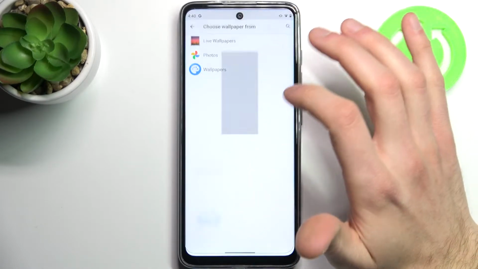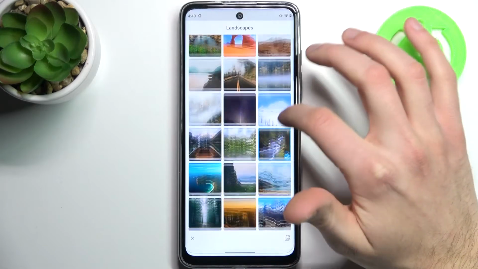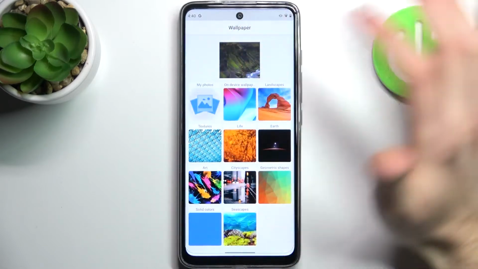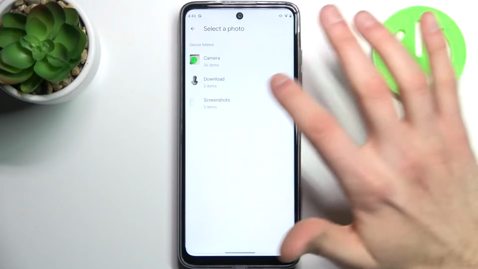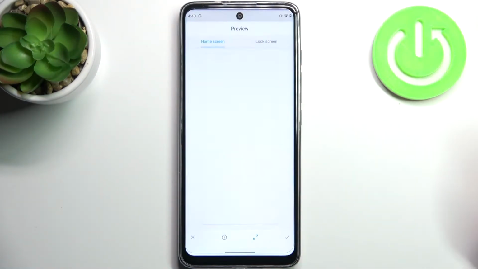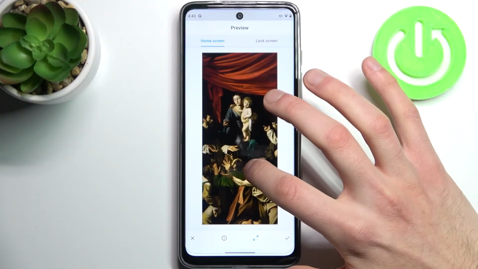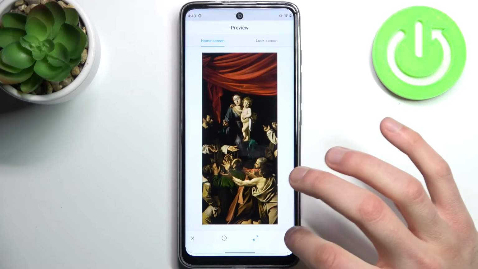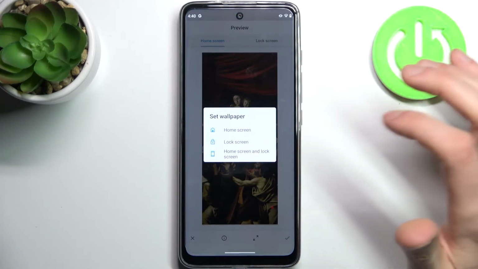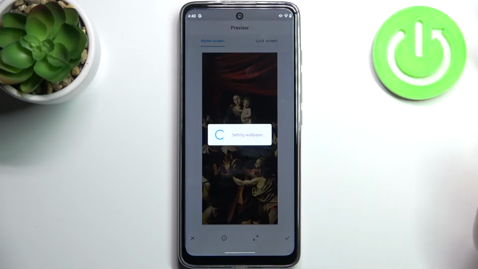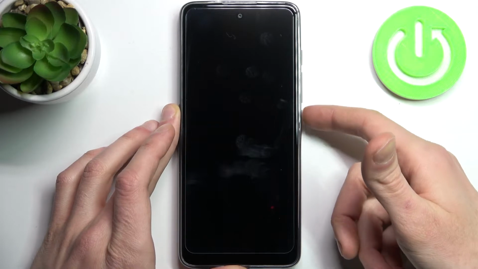You can select one of the pre-installed on-device wallpapers like this. You have different themes, or you can just select any other image from the gallery, which you can download from the internet, for example. Let's just select image. Here you can adjust how this image will look, and then just tap confirm. Then select if you want to set it on home screen, on lock screen, or on both screens. And as you can see, wallpaper changed.